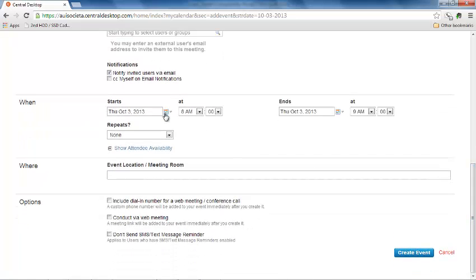You will choose the date for your event, when it starts, when it ends. And then if you want any repeats, for example, weekly repeats, and then the location, and create the event. There are a number of options in here. For example, don't send text message reminder. These are only reminders to better communicate.